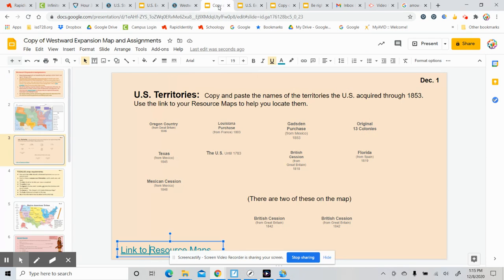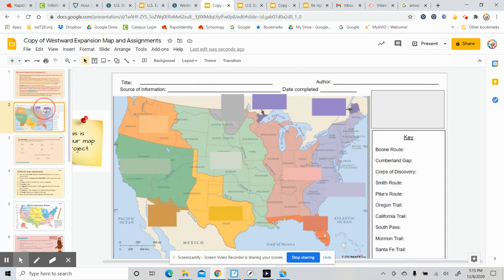So if you go back to your assignment, here it says Oregon Country. I'm going to copy and paste it by clicking the blue box, Control C, back to the map where I push Control V. And that pastes it in place, and I put it right in the box that it belongs in. It just happens that Oregon Country kind of landed right where I needed it.